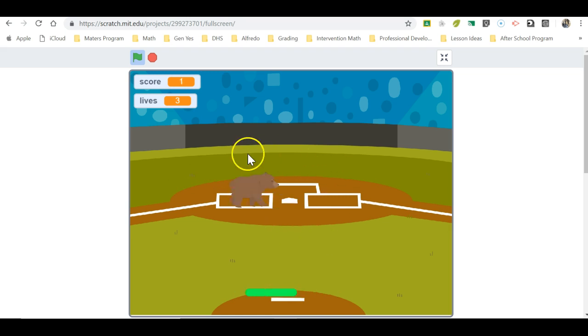As you can see, he added the background, he added the ball. You can hear the theme music. He has a scoreboard and he has lives. So let's see. The game starts off with 3 lives. I asked the students to create a game over function if the lives equal 0. Let's see if the student did it successfully.